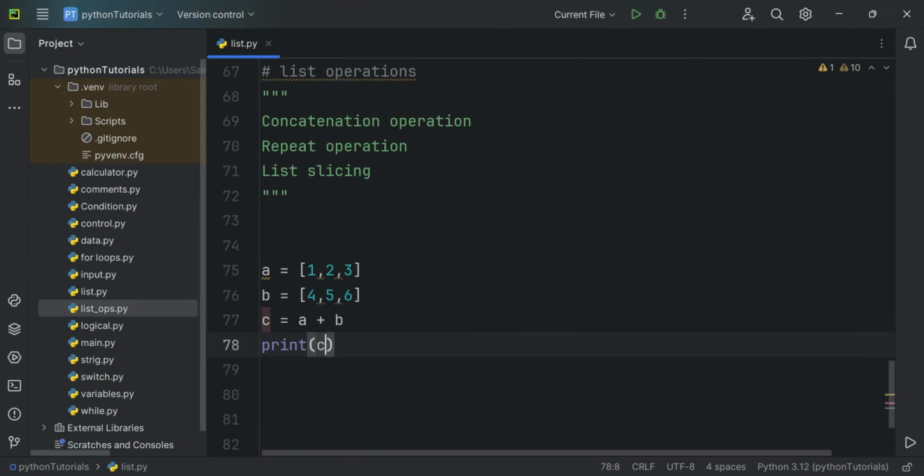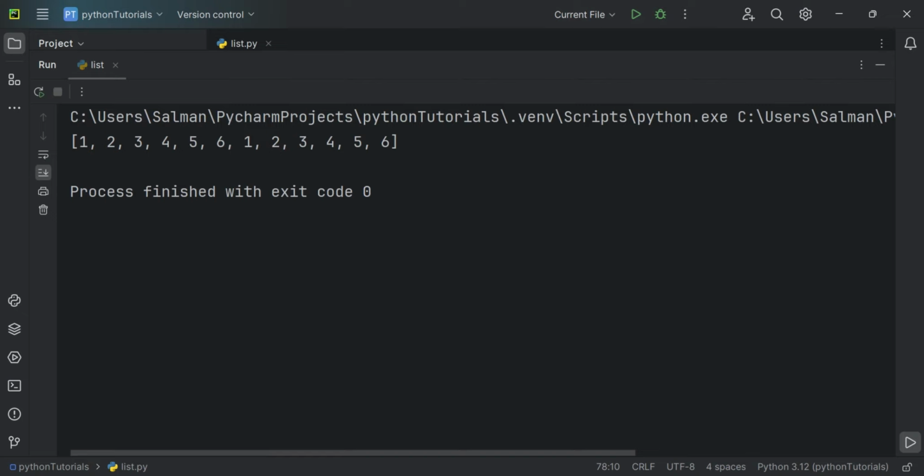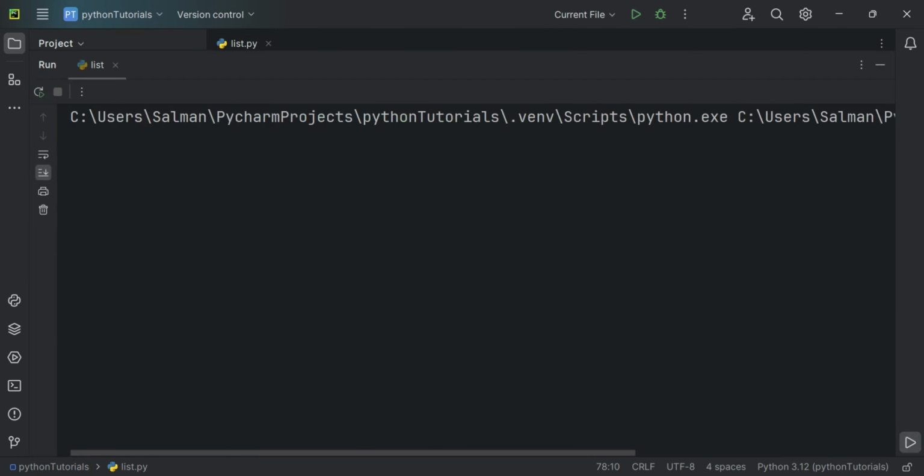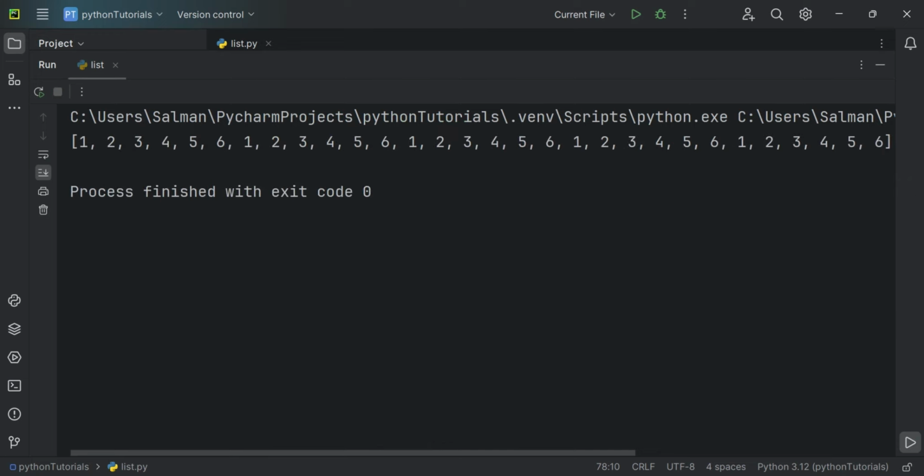Then let's see the repeat operation. Inside the print function, c, after it multiplication by 2 times, which means 1, 2, 3, 4, 5, 6, then 1, 2, 3, 4, 5, 6. Look at this: 1, 2, 3, 4, 5, 6, and 1, 2, 3, 4, 5, 6. It repeats the list as many times as you multiply. For example, 5 times, it will repeat 5 times, 1, 2, 3, 4, 5, 6, then 1, 2, 3, 4, 5, 6, like this, and so on.